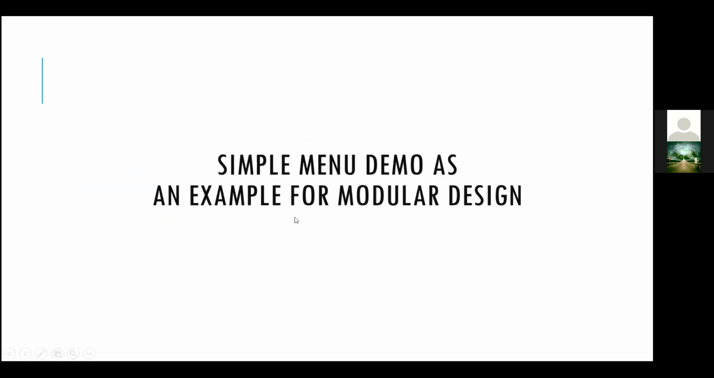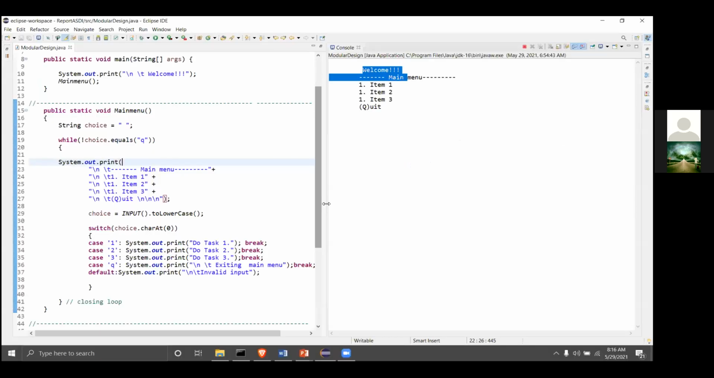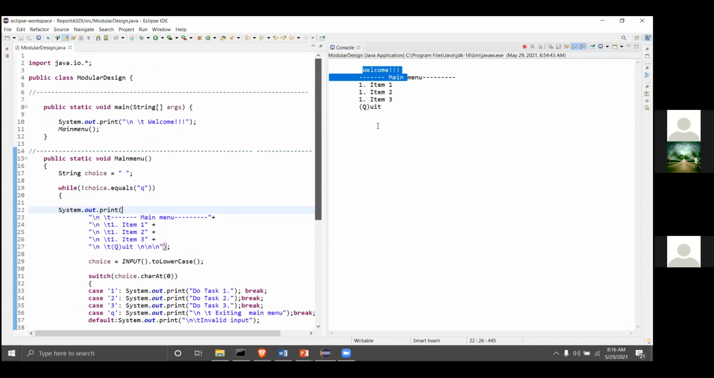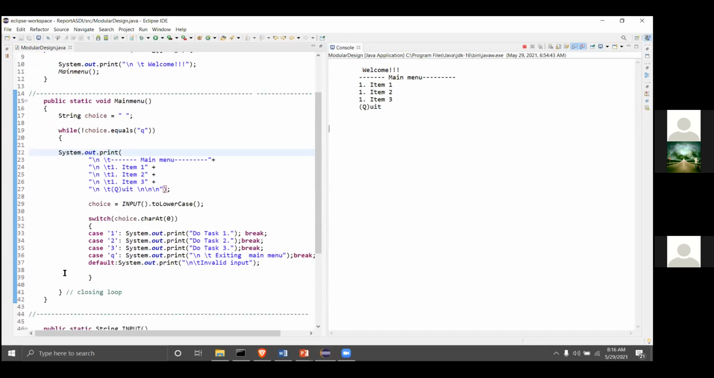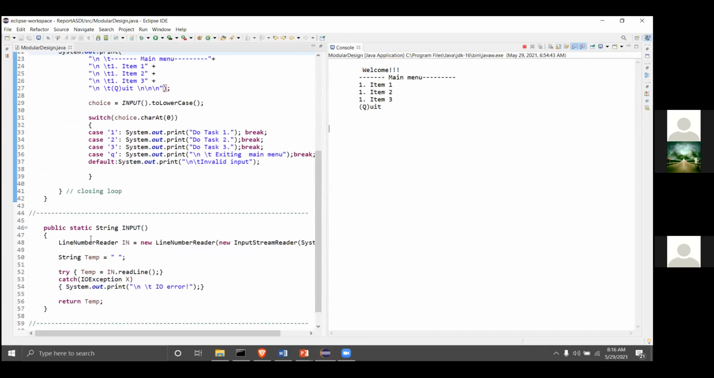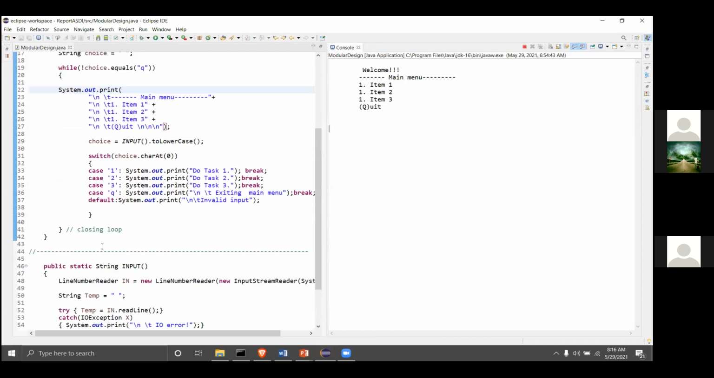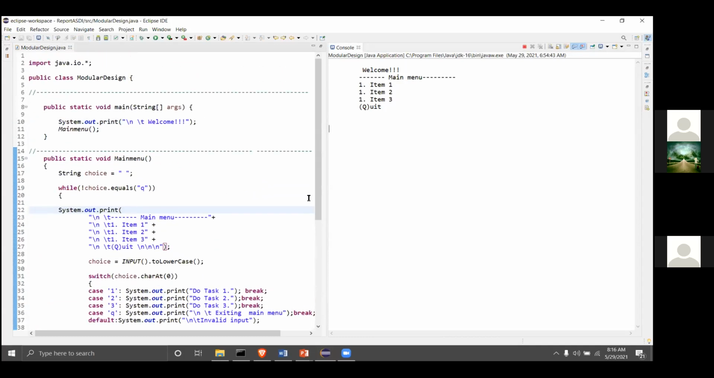To further elaborate the modular design, I have here a simple program example of a main menu. Let me just confirm, can you see the Eclipse on our screen? Yes, sir. Okay. So I have a simple program here, with lines implemented so we can see the divisions of our program. We can say that these divisions are modules of this particular program.